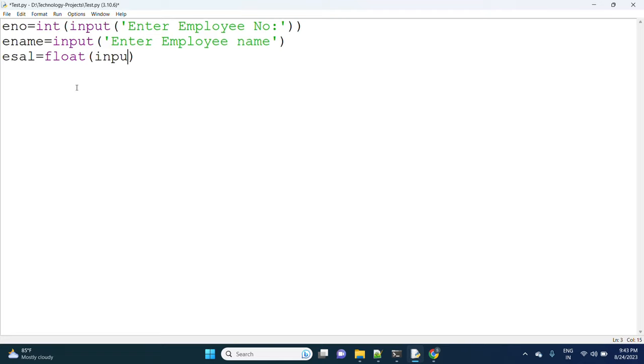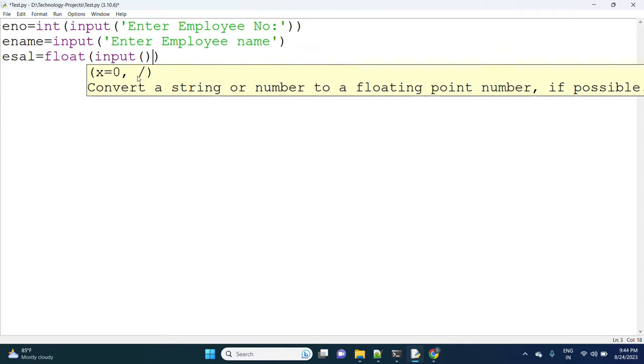If you have any confusion about why I'm writing float here, it is better to go through the typecasting concept one more time, or the last session, input and output statements part 2. Watch that video, then only you will get clarity on why I'm writing float. Input of enter salary.